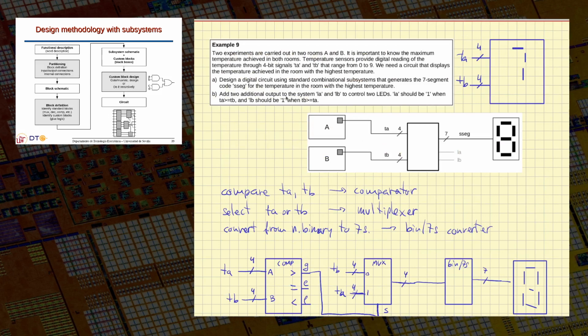Now, the next point is that we want to add some indicator to know in which room we are reaching the highest temperature. So in the box of my device, I want to put two LEDs, one here, and two, that will be activated. This will be activated when the maximum temperature is in room A, and this will be when the maximum temperature is in room B. Also, when temperature A is greater or equal than TB, it means that if both rooms have the same temperature, we should activate both LEDs in this case.